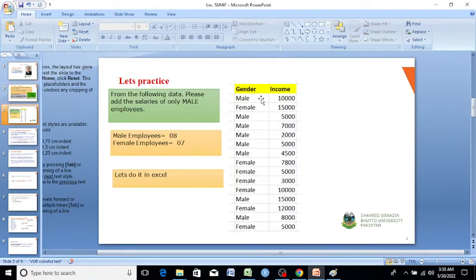For example, you have two columns, and in one column the data is of gender, and in the next column you have data of income. The problem is that you want to add only the salaries of male employees, or only the values of female employees. In this case, we can use the SUMIF function. In this data, we have a total of 15 employees, out of which 8 are male and 7 are female. So in order to add only the salaries of male employees, we will implement the SUMIF function.